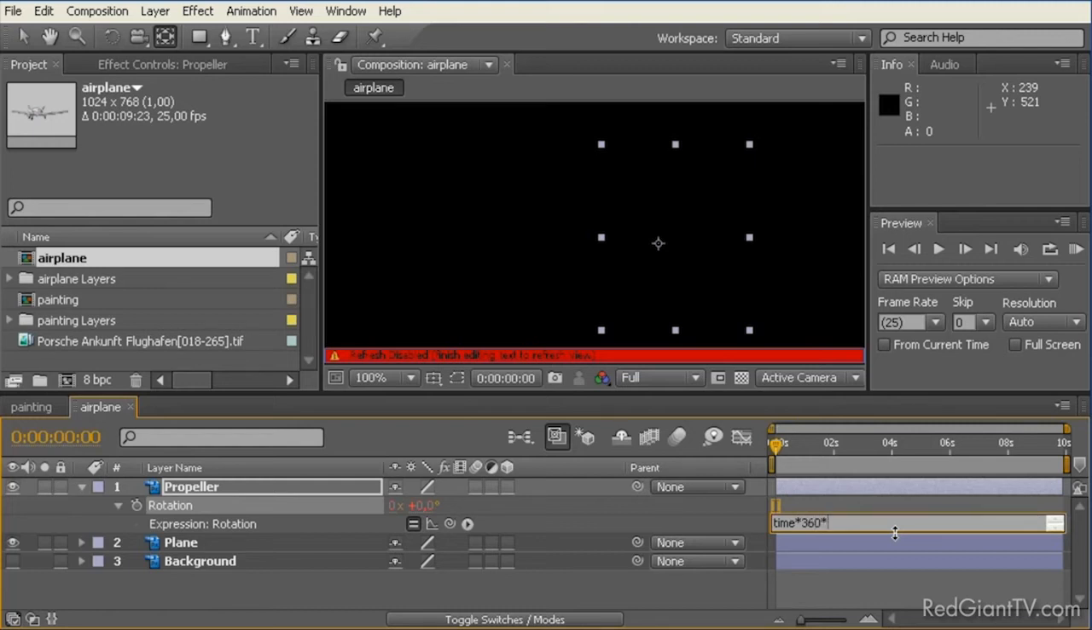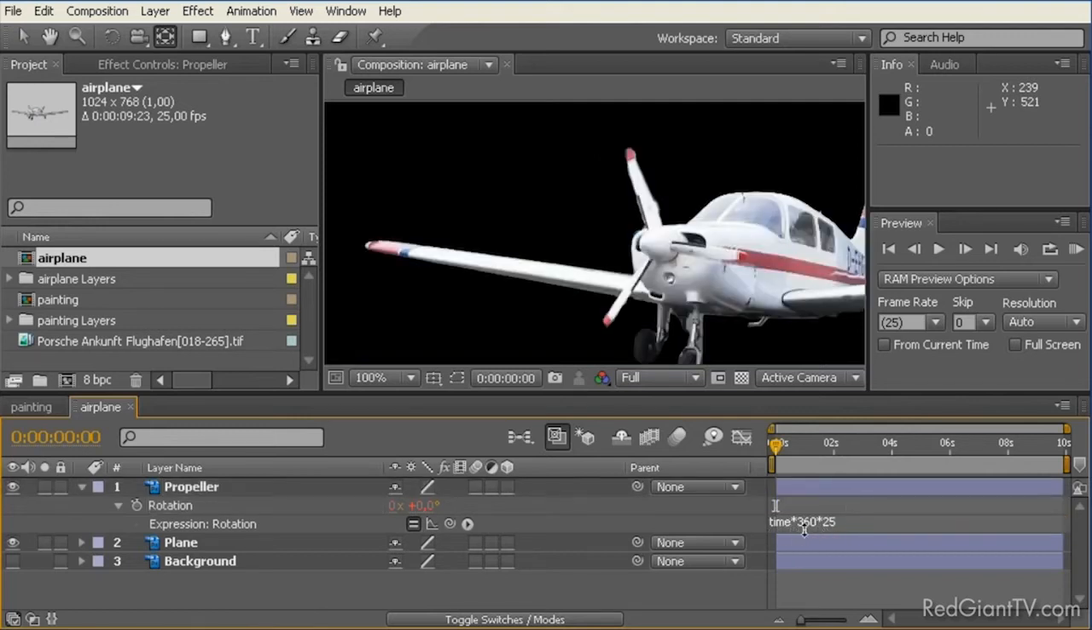times 360 times 25. And what this means is that time means the current time in seconds, so each second it should rotate by 360 degrees 25 times. And this is because we've got 25 frames per second, so basically this expression means in each frame it should rotate 360 degrees, which means one full rotation in each frame. And so currently you don't see anything because in each frame it does an entire rotation, so it is exactly at the same place as before.